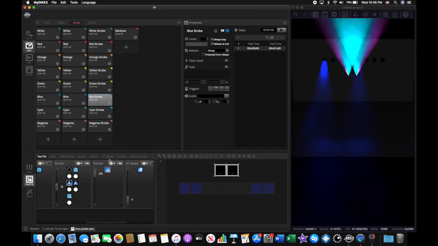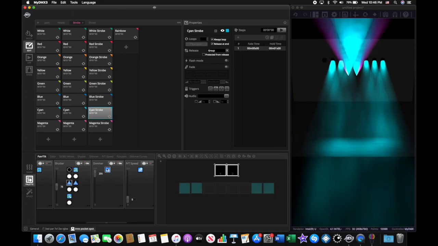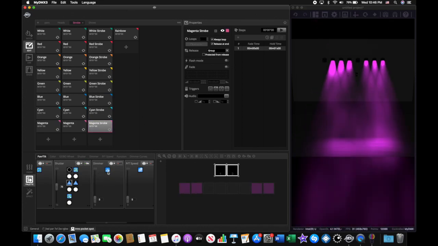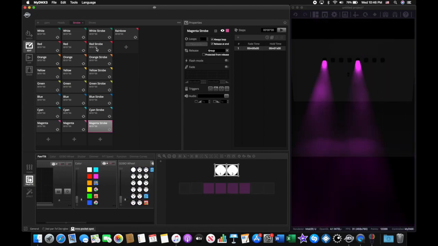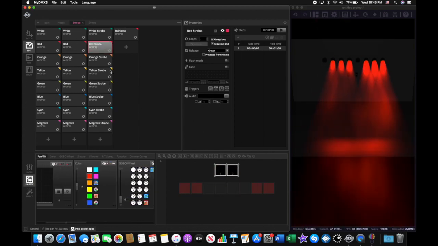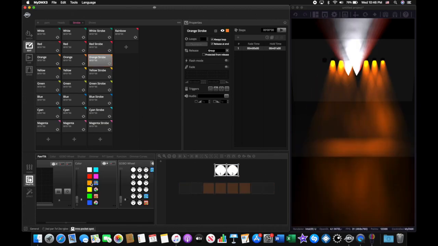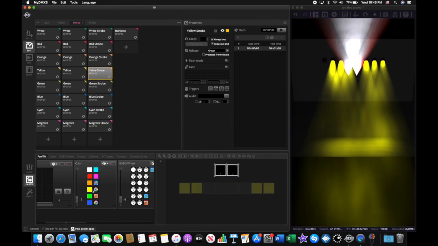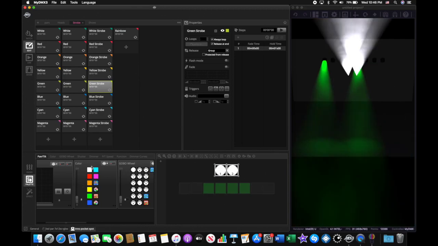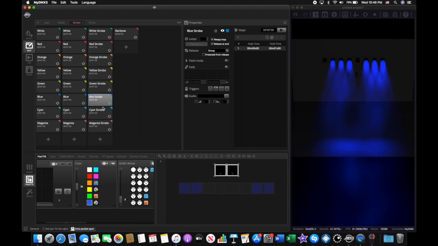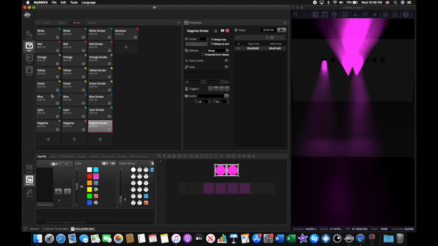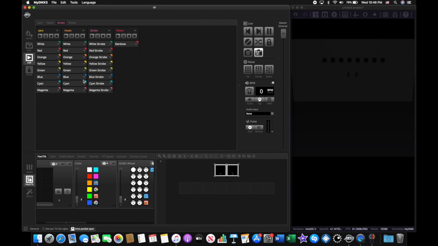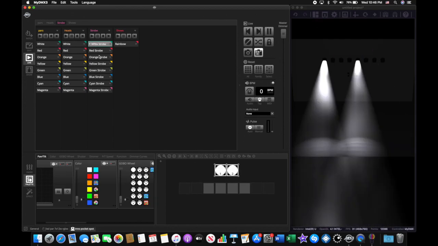I'm just trying to save time while I do this, just to make this video as short as possible. Okay, so now we're gonna change the colors on the moving head. So let's do that. And there. And there. And there. So now we have the moving heads as well.